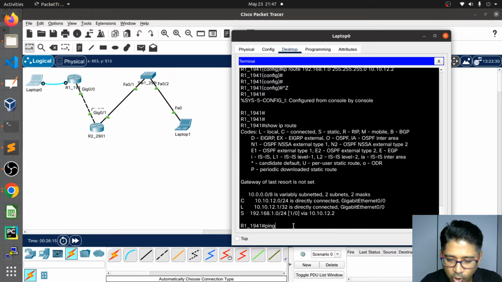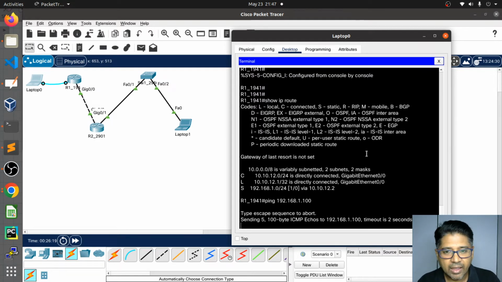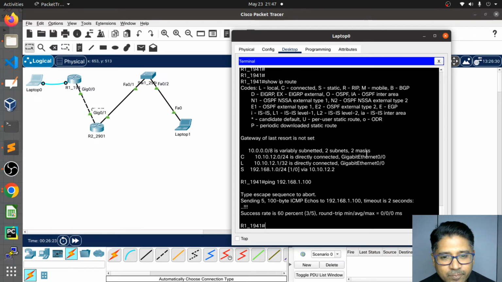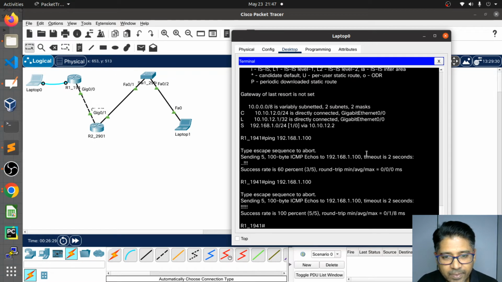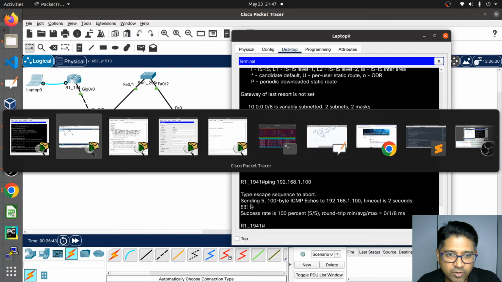Let's ping from here. Are we able to reach now or not? Ping again. And this time, are we able to reach or not? Are you able to reach? Yes. So you can see there is a response coming.